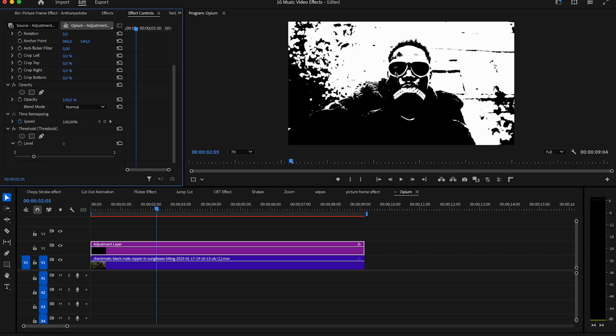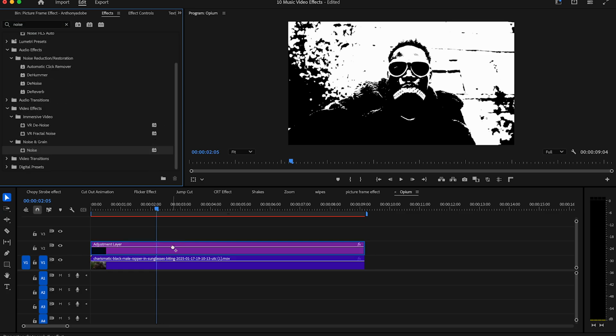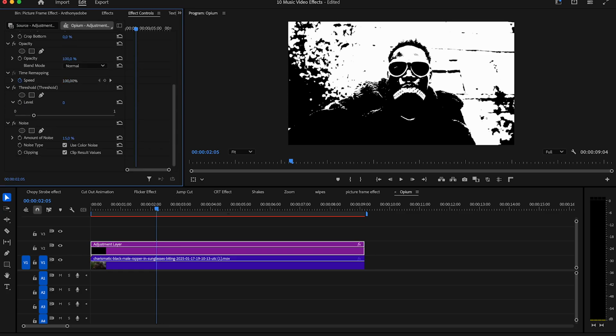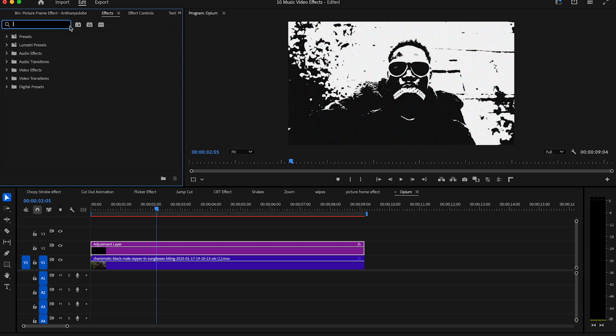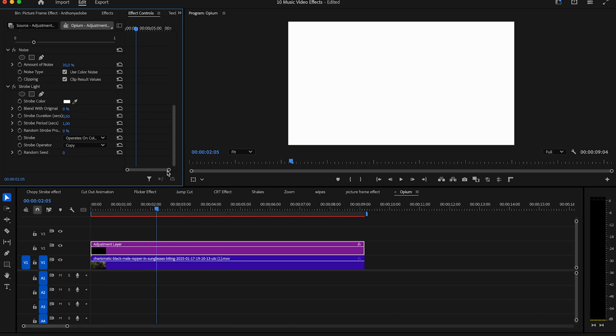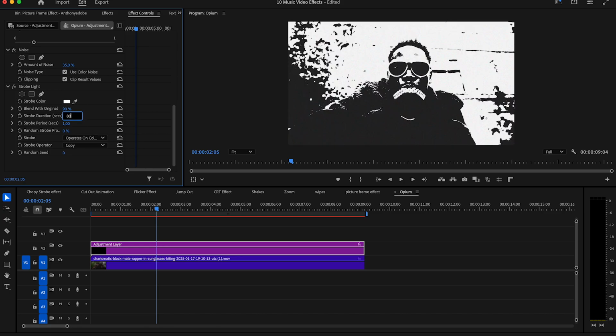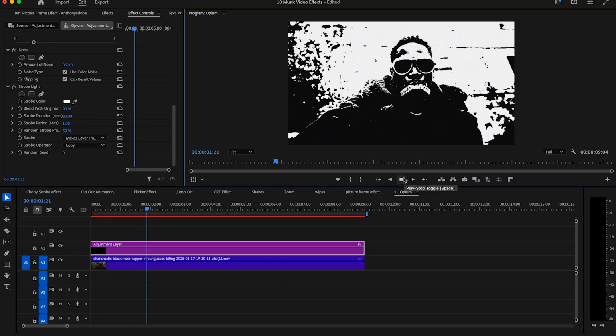Go back now to the effects panel and search for the noise effect and drag it to the adjustment layer. Make the noise level around 35% till your footage looks a bit noisy. Next, search for the strobe light effect and drag it also to the adjustment layer. The strobe light effect will make your footage a bit flashy. You can also use this effect for other effects, just be creative. In the effect controls, we also make some adjustments here. Set the blend with original to 90, the strobe duration 80, the random strobe to 50, and the strobe operator to make layer transparent. Enjoy this effect now.